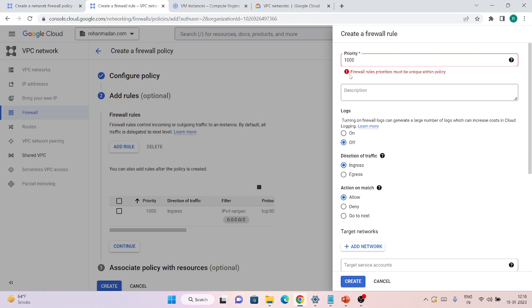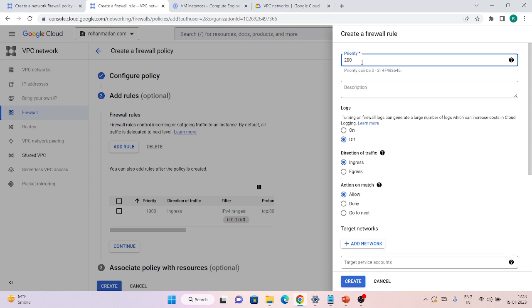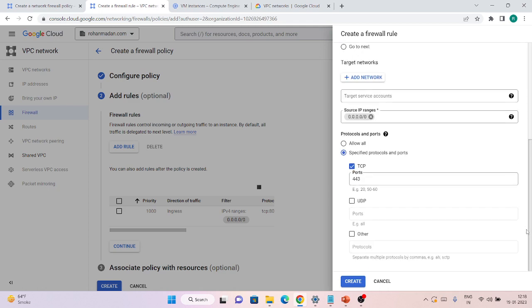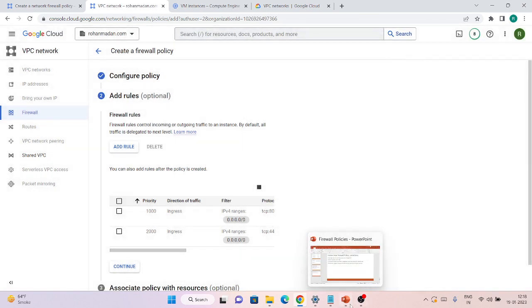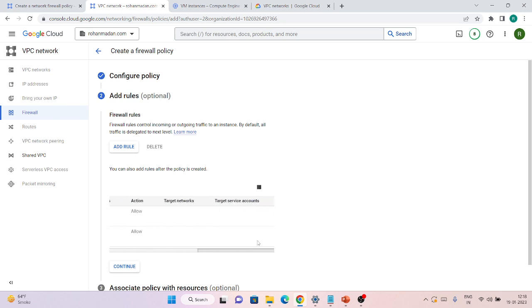It is also throwing an error: firewall rule priorities must be unique within policy. So you can do anything, like 2000. Let it be 2000 only. You can see it has been created. Basically, these firewall rules don't have a name. We have priority, so we will define them with priority only. You have to remember this.